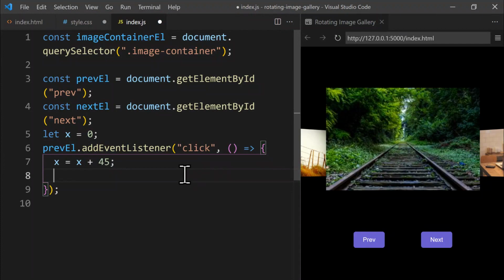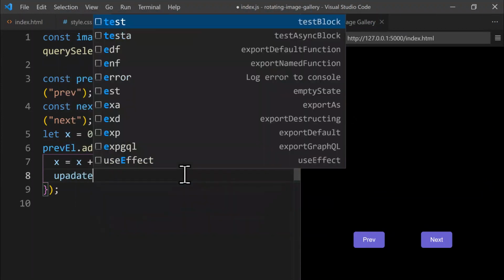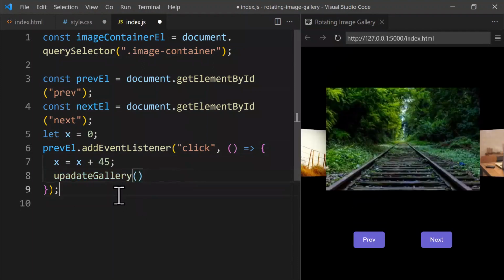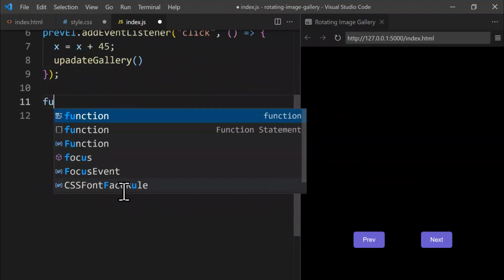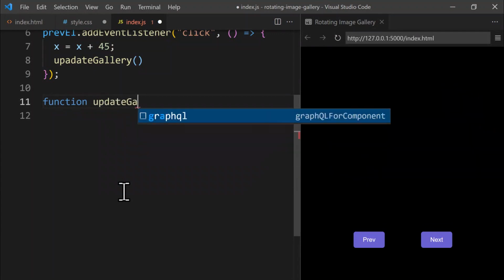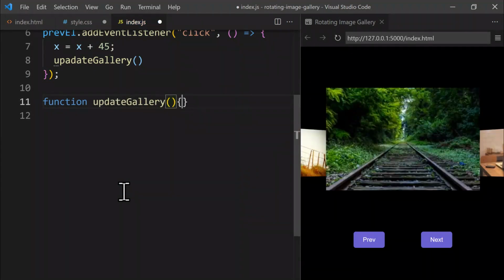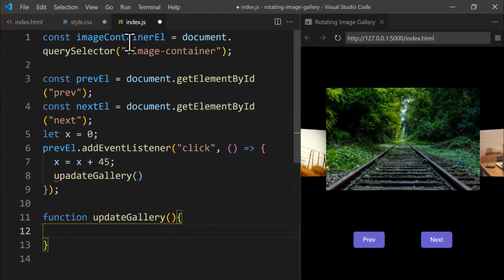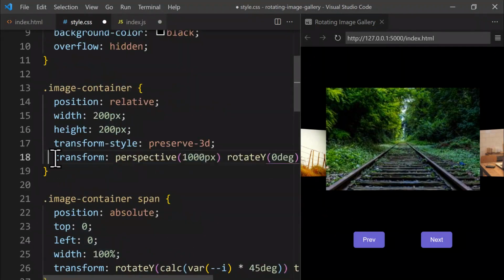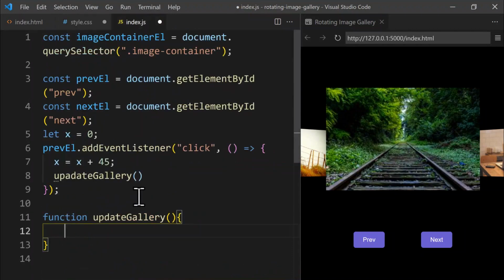After that, we want to update the gallery. So we create a function called updateGallery. We just write function updateGallery, and open a set of parentheses and a set of curly braces. The thing the updateGallery function does is change the style of this transform property here, so we target that.